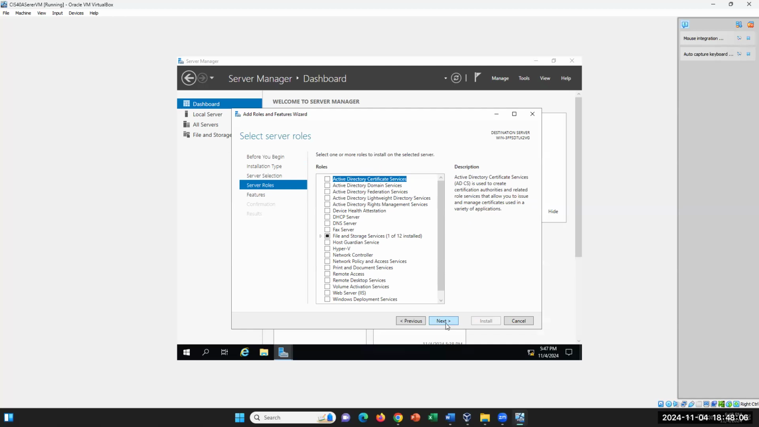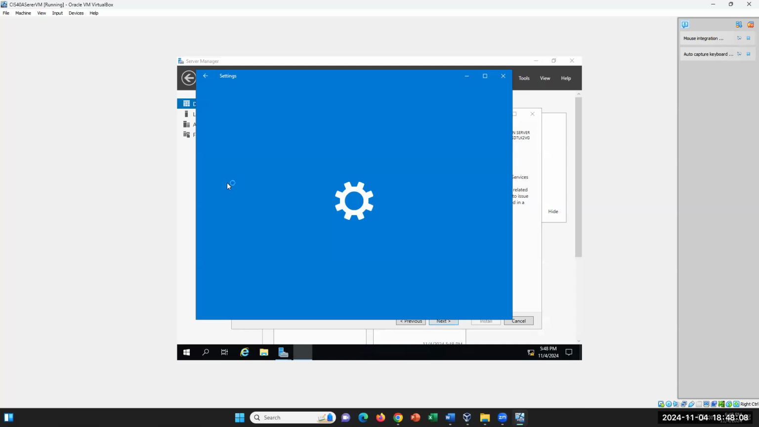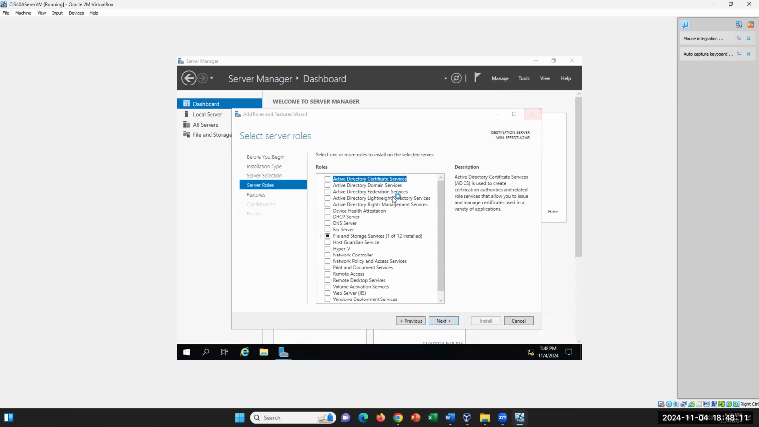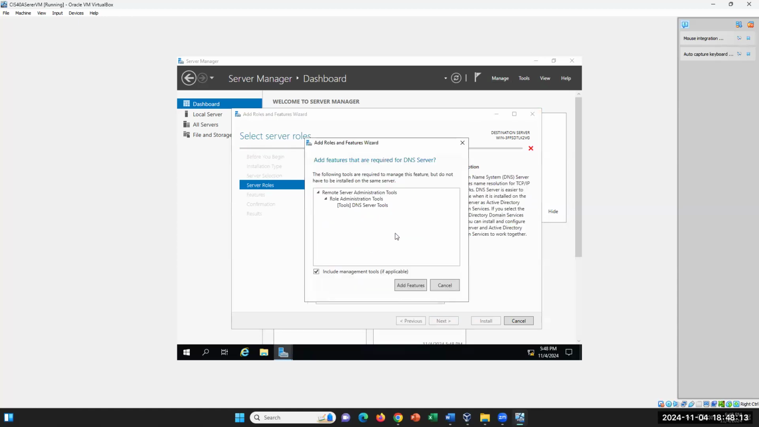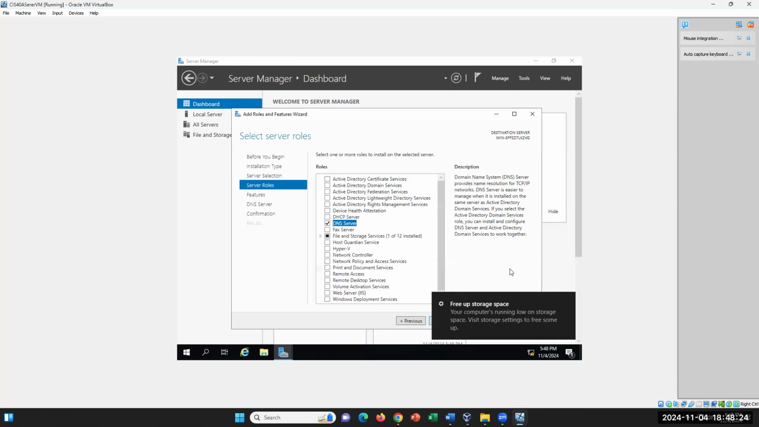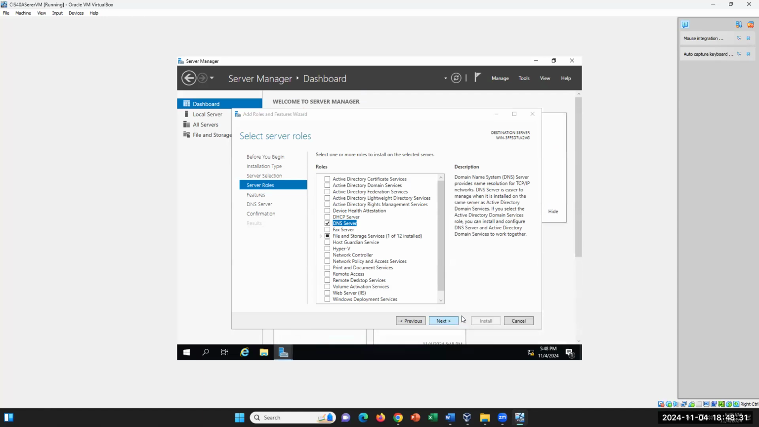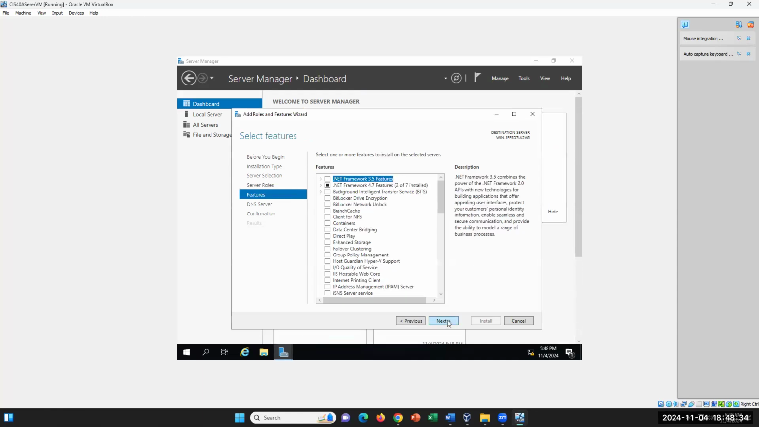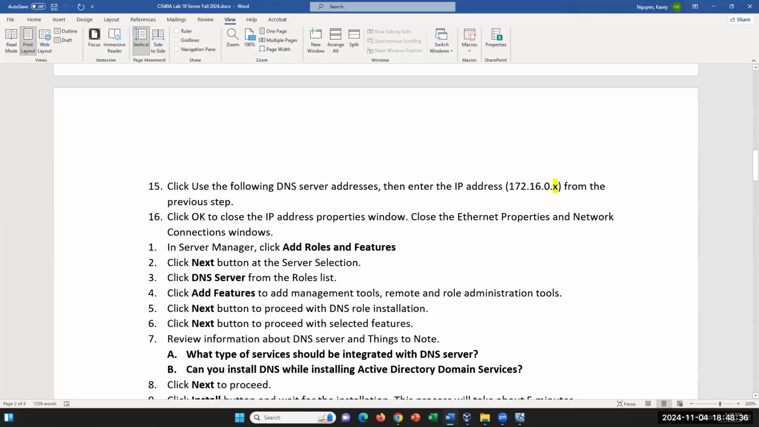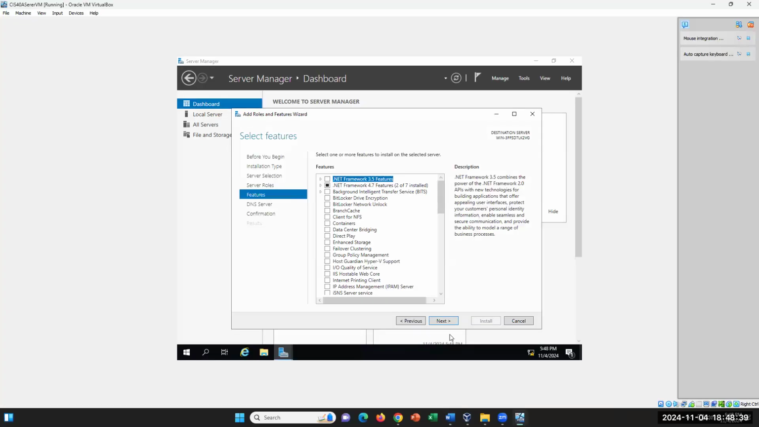Now in this particular exercise, I wrote it as two separate components, but you can definitely do Active Directory and DNS together. I think it's telling me that it's running out of space, but add features. And then we're going to go ahead and go next. And then next again to add all the appropriate packages.